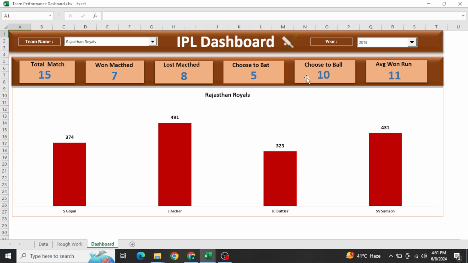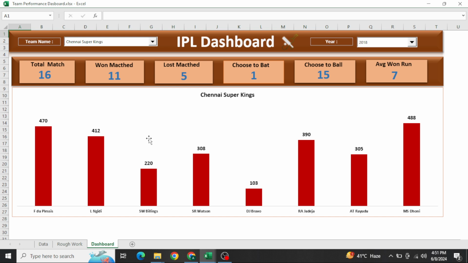These are the key metrics on the top, which I have shown in the cards. And in the chart, these are the four players in the Rajasthan Royals who were player of the match in 2018, and you can see how many runs they scored. If I select a different team, for example Chennai Super Kings, you can see the same thing shown.